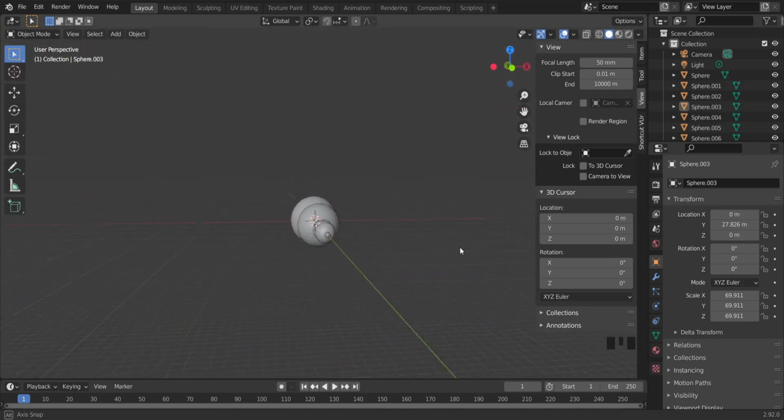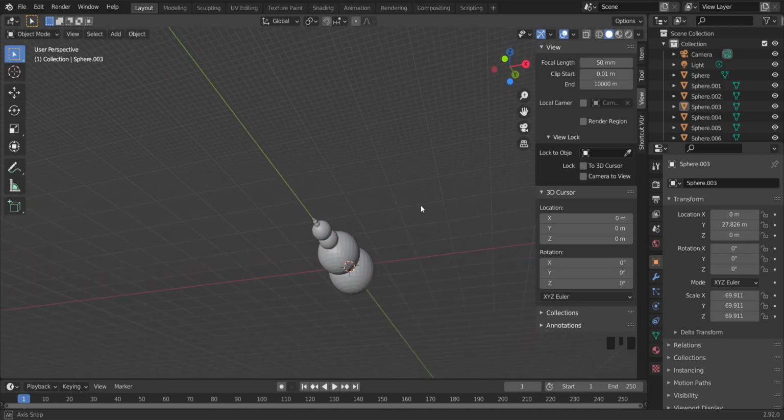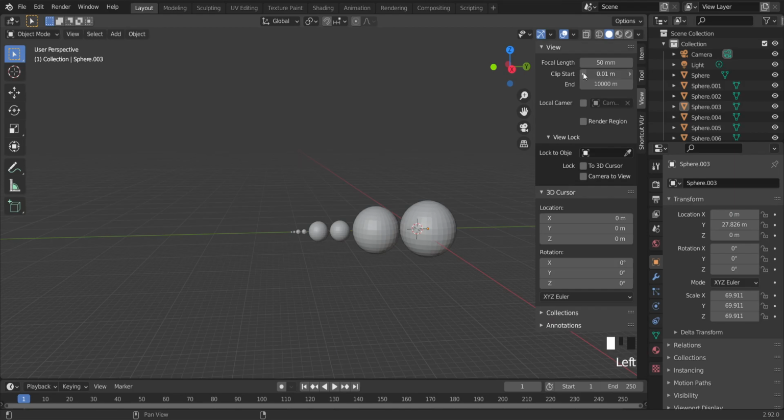Everything is the same if in your scene the objects are very small. Just decrease the Clip Start number.